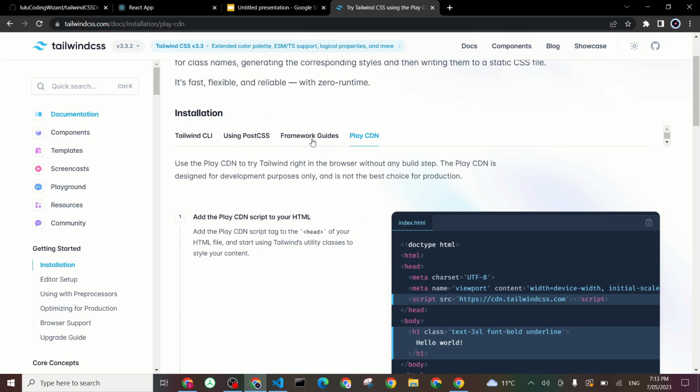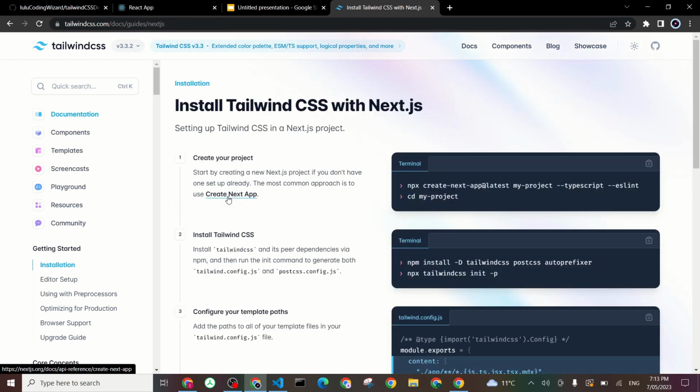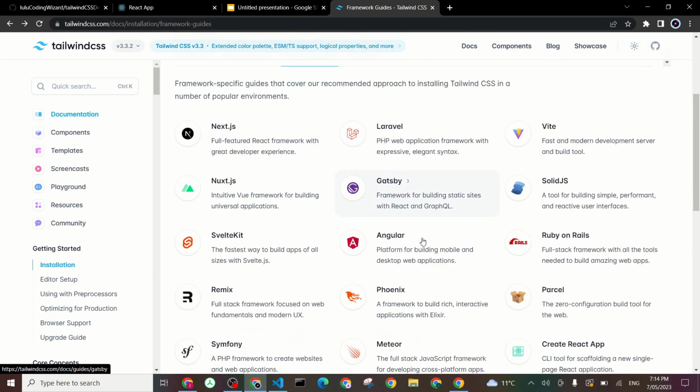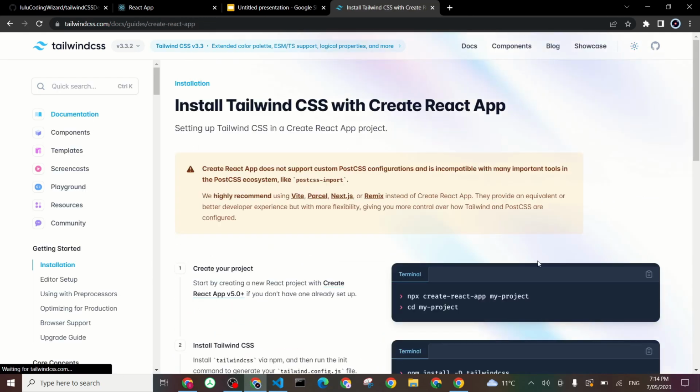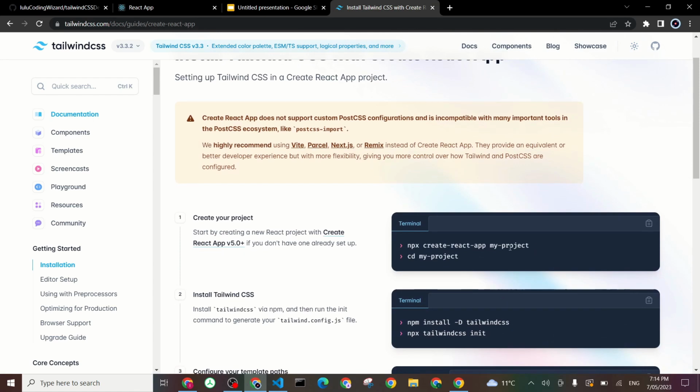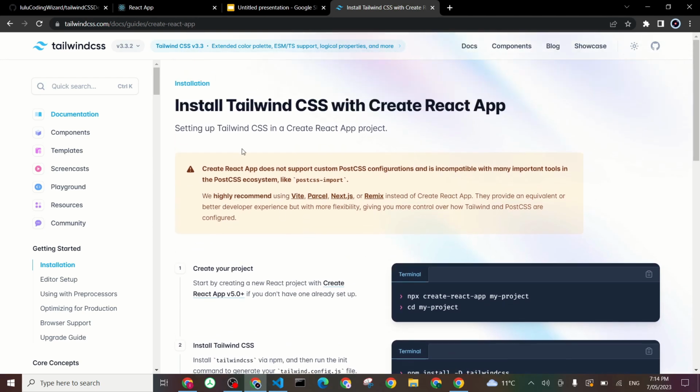If you have different frameworks, for example Next.js, you can just click here and you will see exactly the steps of how you can add it to your project. And let's say you have Create React App, which is the same in our option. You'll have the steps here also. And you see a big warning here that Create React App does not support custom PostCSS. So there are different steps to install, and it will not support everything in Tailwind CSS.